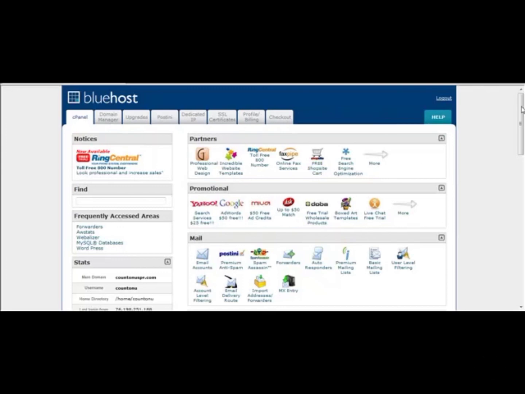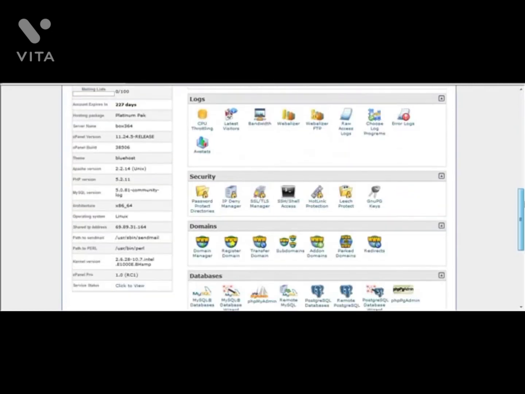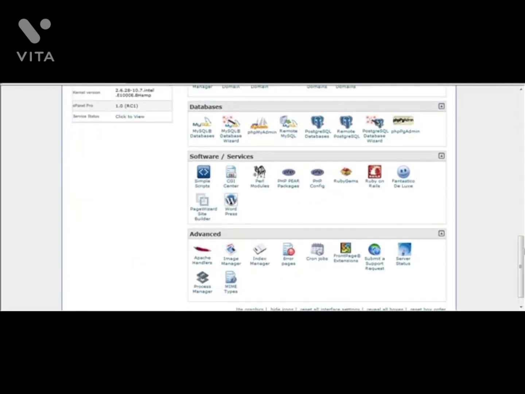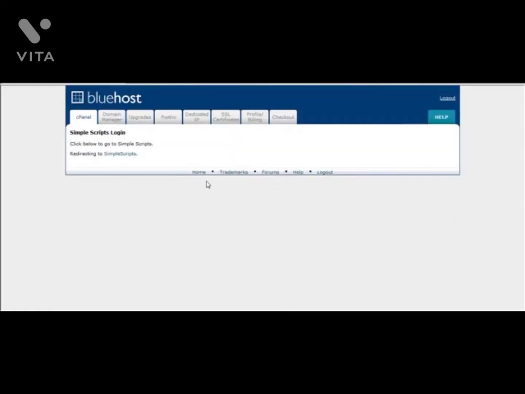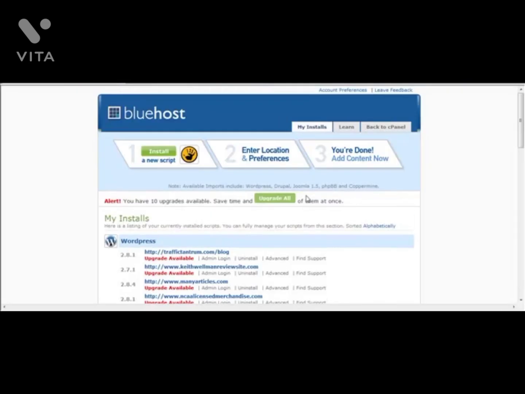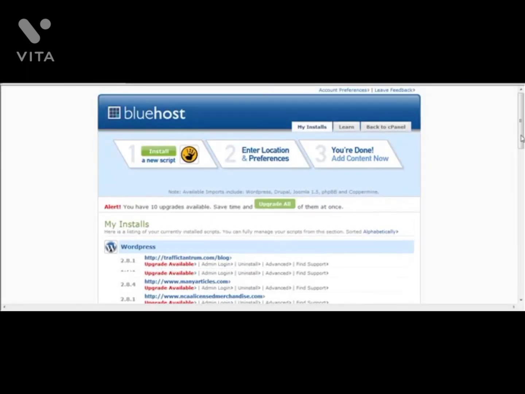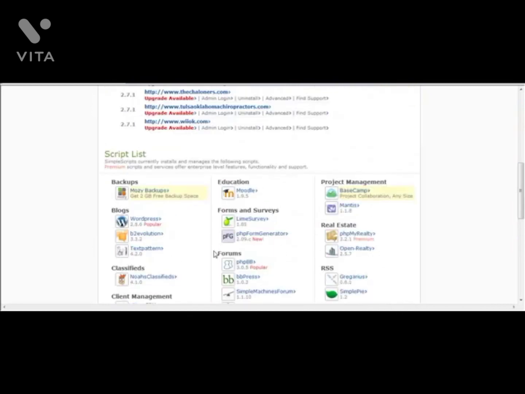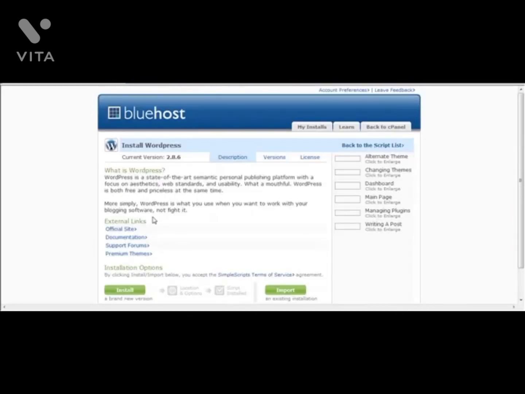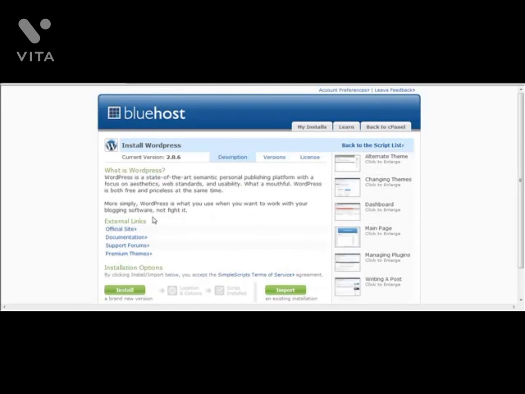You're going to log into your control panel area just the same, and you're going to scroll down to where it says Software and Services, and you're going to look for something that says Simple Scripts. Simple Scripts will be like a blue logo with two carrots going left and right. What you want to do is go up here and set up your website. You just want to go to Blogs, then WordPress, and then choose Install.